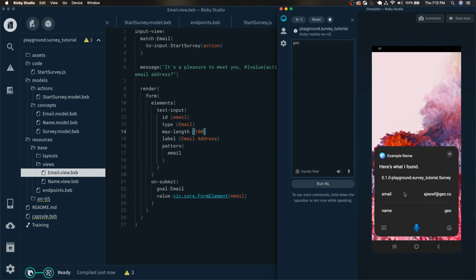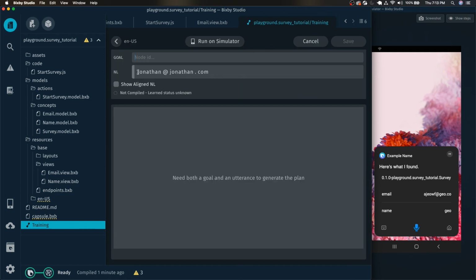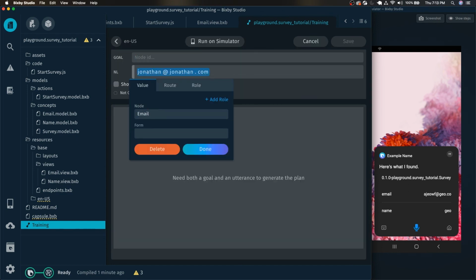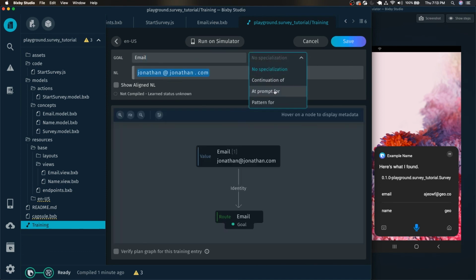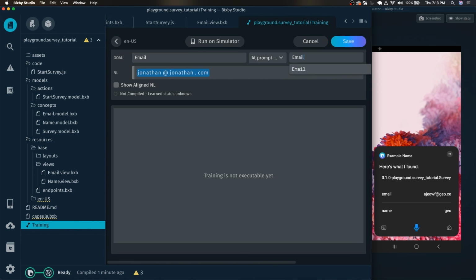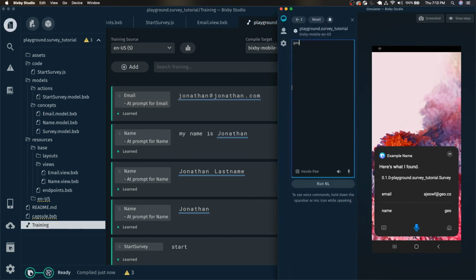Here's what I found. And let's also add a training example for if someone wants to input their email through voice. We can just do, for example, jonathan@jonathan.com. And this will just be the email concept. And just like the name, we can do an add prompt for email. And you'll want to test this a bit to see what kind of training you need to add for voice email input. But generally speaking, the user will probably use the text input because it's much easier to input emails like that.